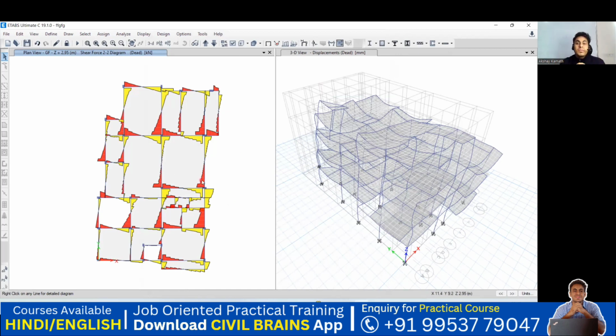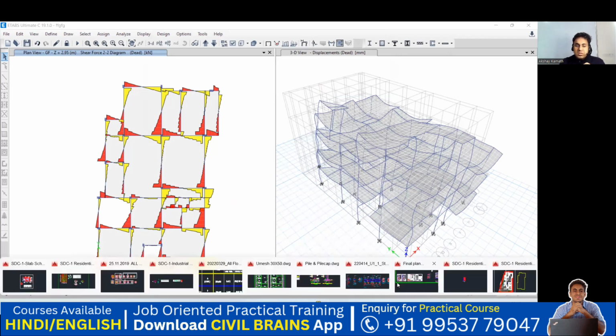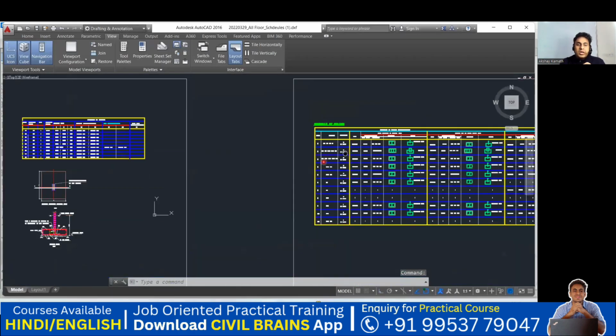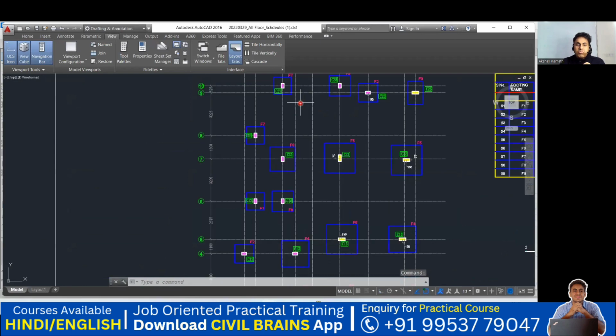We'll be having a lot of Excel sheets and all. We try to input all the values in the Excel sheets, and finally we come out with such kind of designs. I'll show you the design part. We'll be preparing the AutoCAD drawings in this way. All these drawings will be prepared.